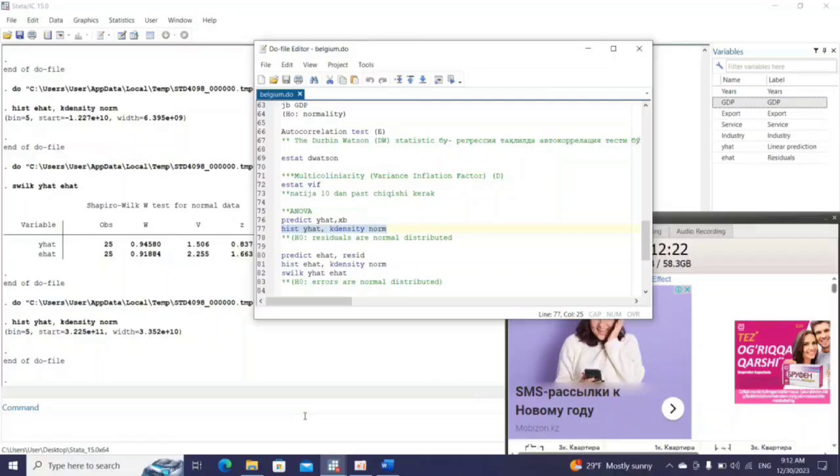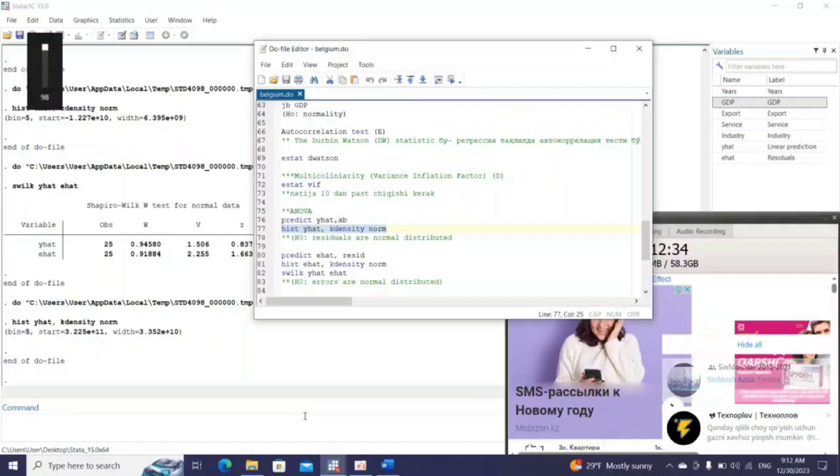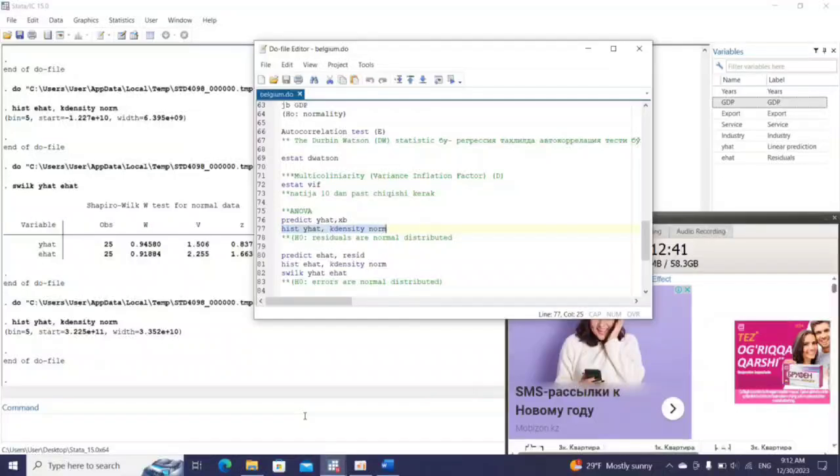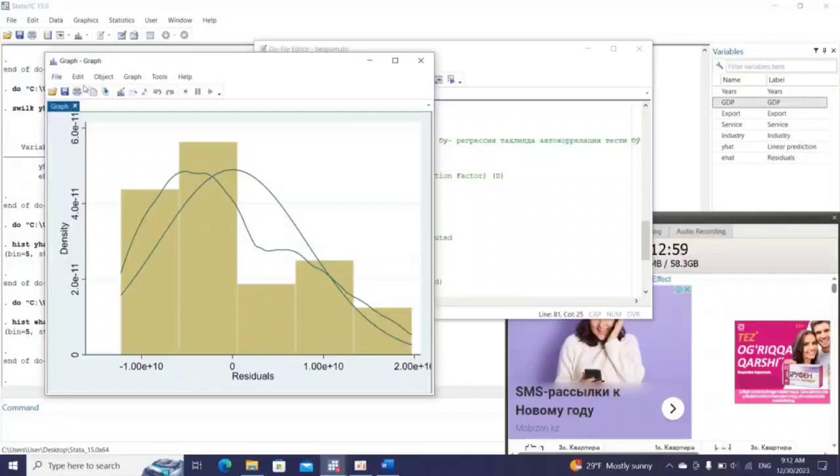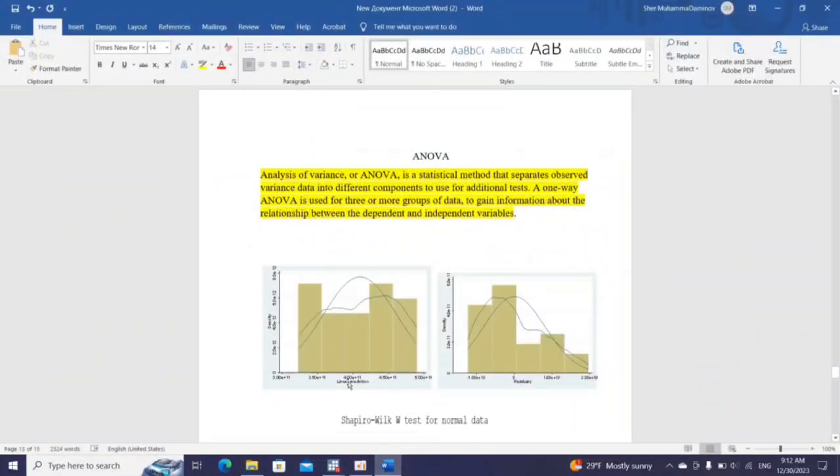So, what is ANOVA? ANOVA, analysis of variance, is the statistical method that separates observed variance data into different components to use for additional tests. A one-way ANOVA is used for three or more groups of data to gain information about the relationship between the dependent and independent variables. So let's study this. Next command is this one here, and there's the graph again. Copy it from here and put it to our Word file. Yeah, here.